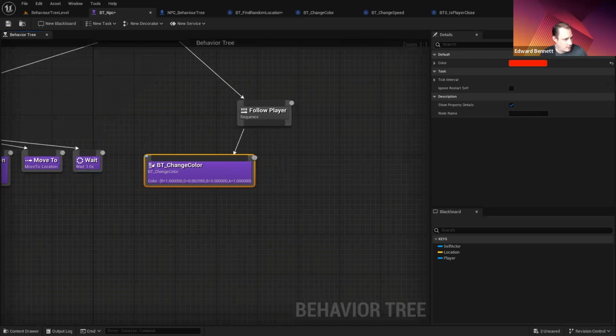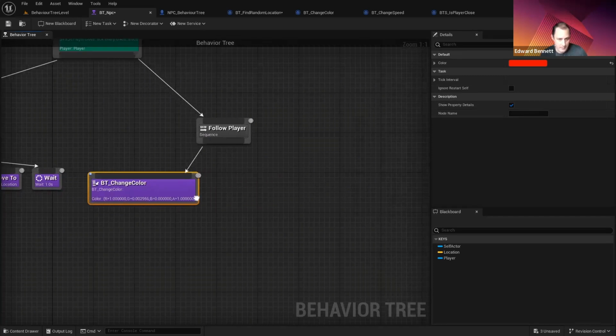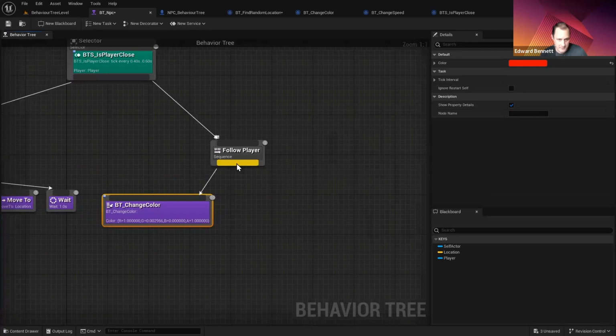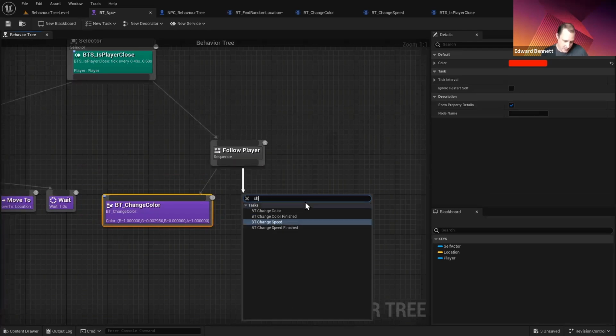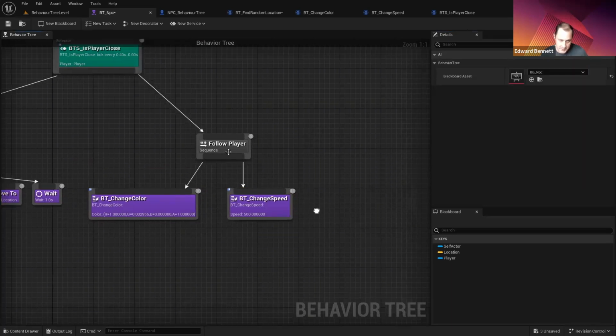Right, now, hopefully that's working for everybody. I'm just going to do the last couple of nodes, and we can then do this as finished. The next thing I'm going to do is change the speed. They were at 200 before. I'm going to change their speed to 500 because they're in pursuit.